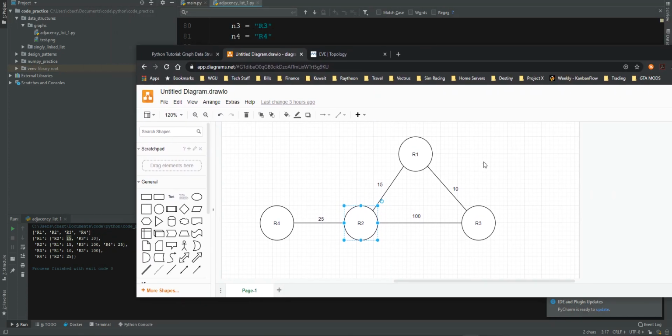On the diagram here, you guys will see on R1, we have the connection to R2 with the weight of 15, which we show referenced here. And then R3, we see the connection to R1 with the weight of 10. Now when we go to R2, we see the connection to R1 at the weight of 15. So that's the tail end referencing the head end. And then R3 referencing R2, which is at 100. And then R2 going to R4, which is at 25, right?